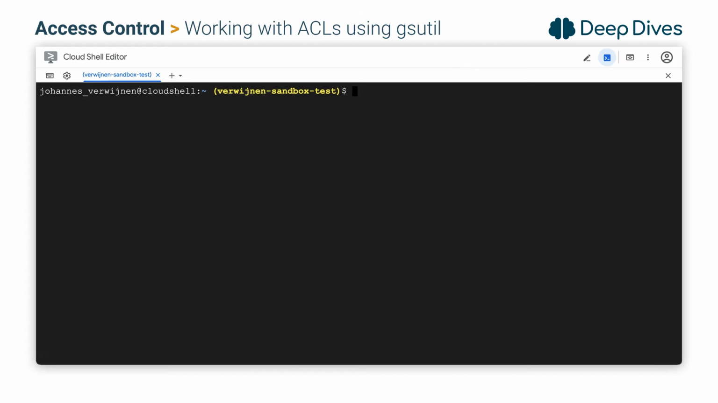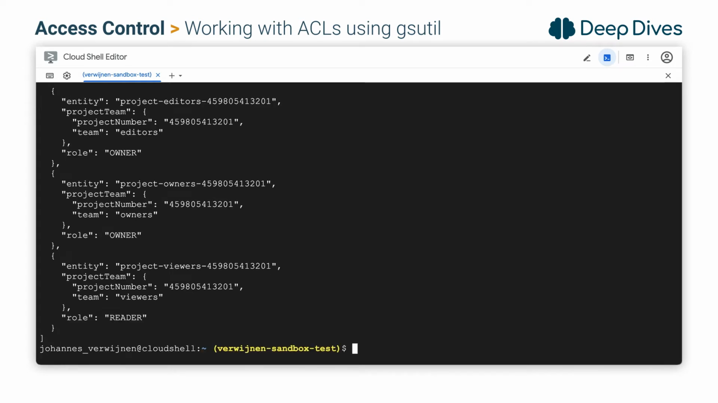So let's start off with taking a look at what ACLs are currently set for our example bucket. We do that using gsutil acl get, followed by the bucket URI, gcs-course-demo. And there you can see we get back a JSON document including a bunch of ACLs. And now these happen to be the predefined default ACLs for a bucket.